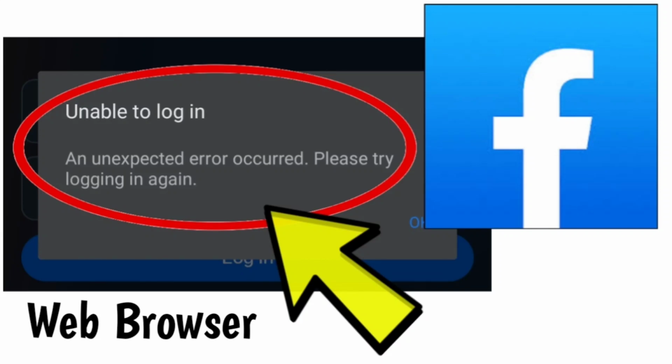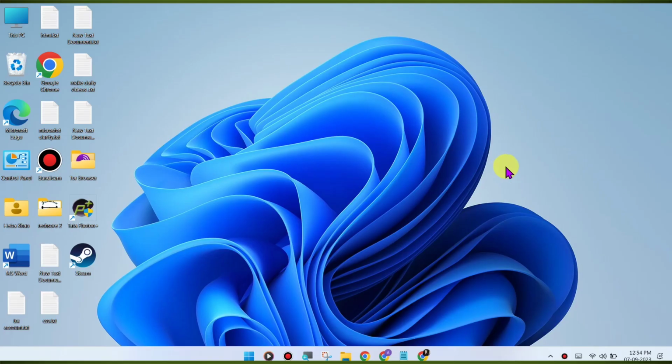Here is how to fix Facebook website unable to log in. An unexpected error occurred. Please try logging in again. Error on Windows PC Chrome browser problem, step-by-step detailed solution.